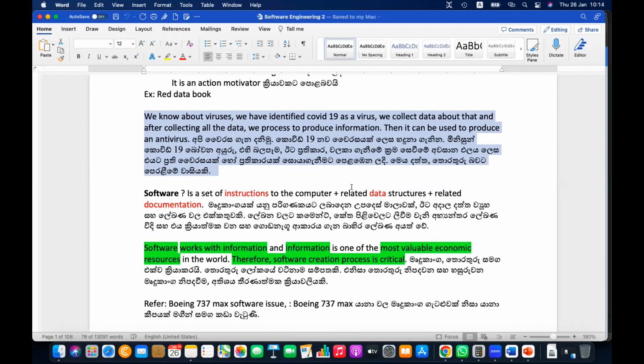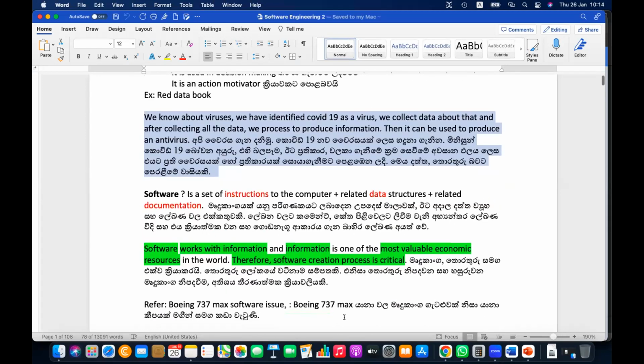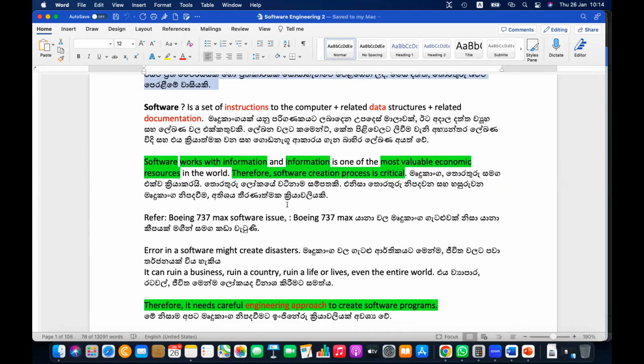Okay. Then actually, what is software? Software is basically working with information. In order to produce this information, we need to build software. We need to engineer software to work with information. Since information is the most valuable economic resource in the world, the software creation process is critical. Let's say you are dealing with the most valuable gem in the world. Surely you should have a critical mechanism to protect that. Right? You have to give priority. Because if you have the most valuable gem in your pocket, you have to give priority to yourself because you are more valuable than the gem. Similar to that.